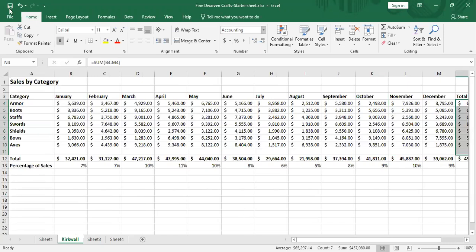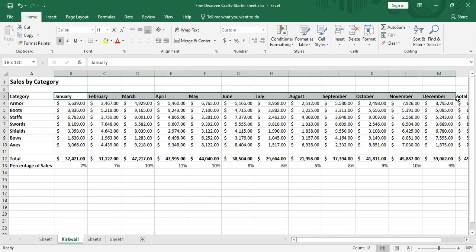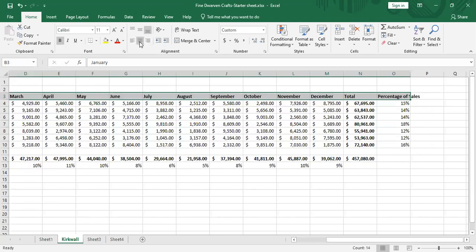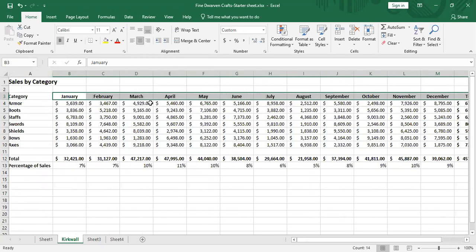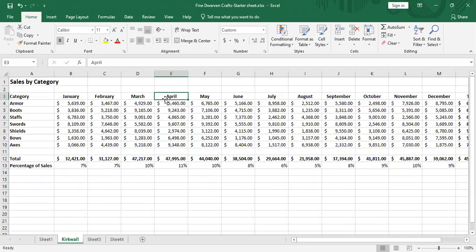Okay, so now we're going to be doing a little work with the alignment. First we're going to center the months. So I'm just going to select all those, and then I'm going to click here on the center alignment, and you'll notice it centers that in the column. So when you use a center, left or right alignment in Excel, it centers or left aligns or right aligns your content within the column.